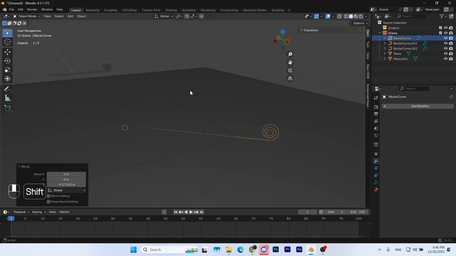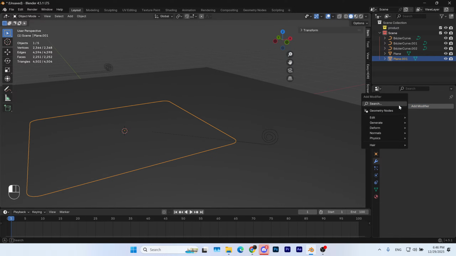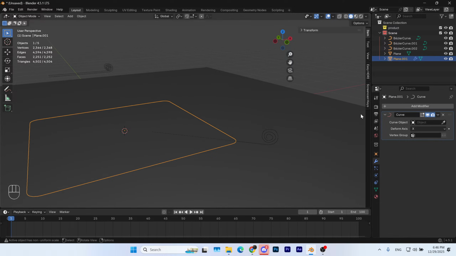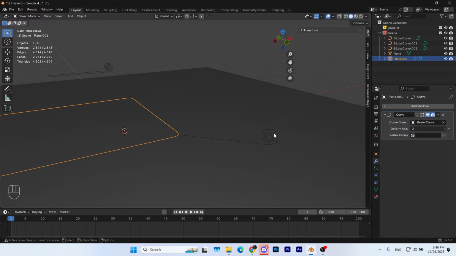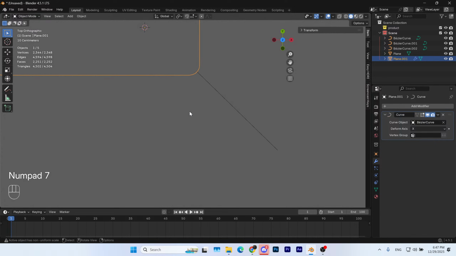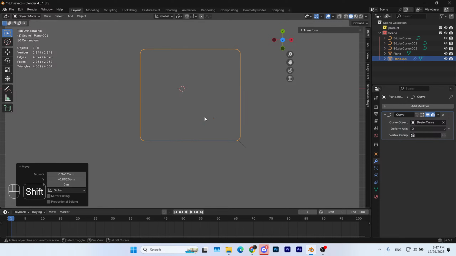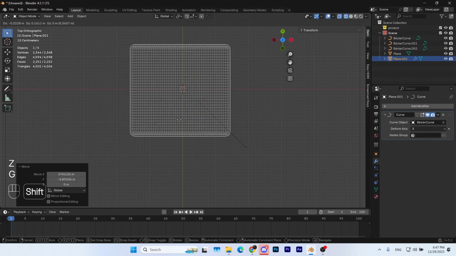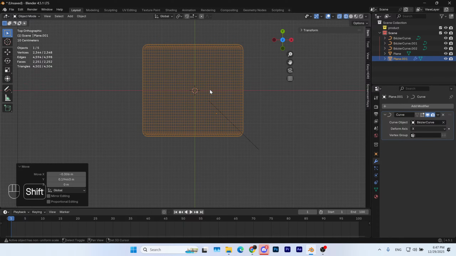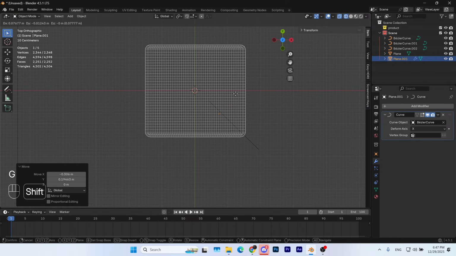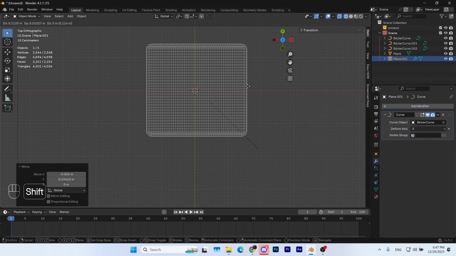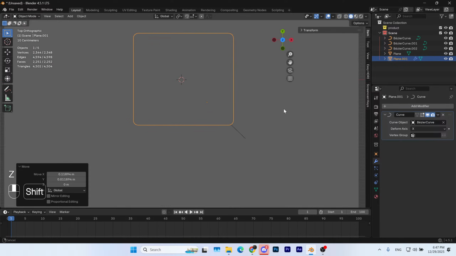And then we're going to grab the plane, add a curve modifier in the modifier tab, and then we're going to select the curve. Now we're going to see that the plane is shifting, and that's okay. We can just drag it back. I like to keep things in the center of the world, so I'm just going to drag it back to the world here.